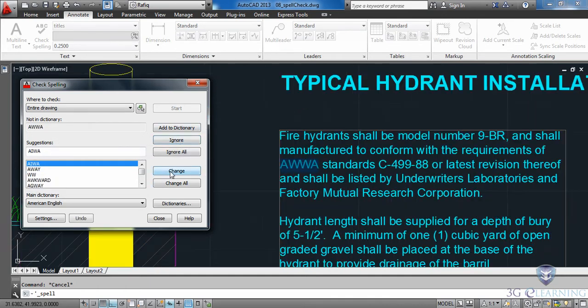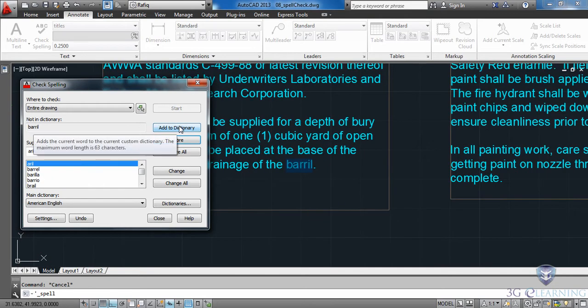I'm going to click Change to correct the word, and then AutoCAD moves along until it finds another. This time it found AWWA. Now, this is not a misspelling. It's an acronym that stands for American Waterworks Association. This word does show up frequently on construction drawings, so I'm going to click Add to Dictionary.